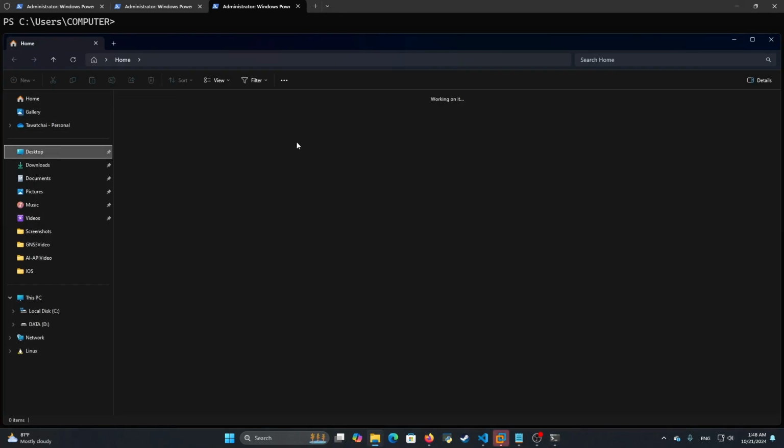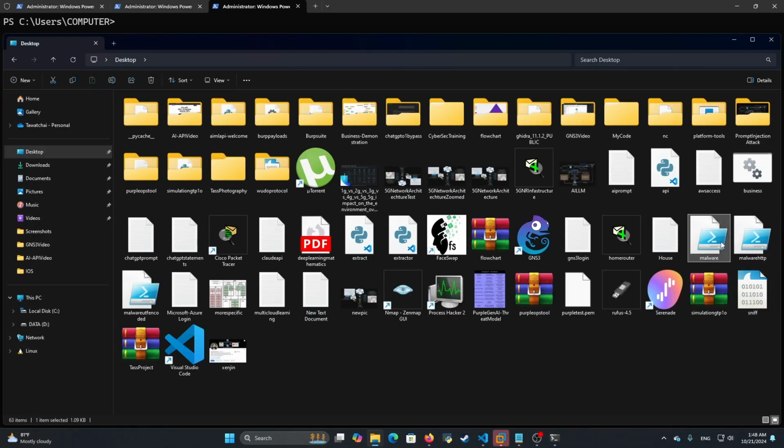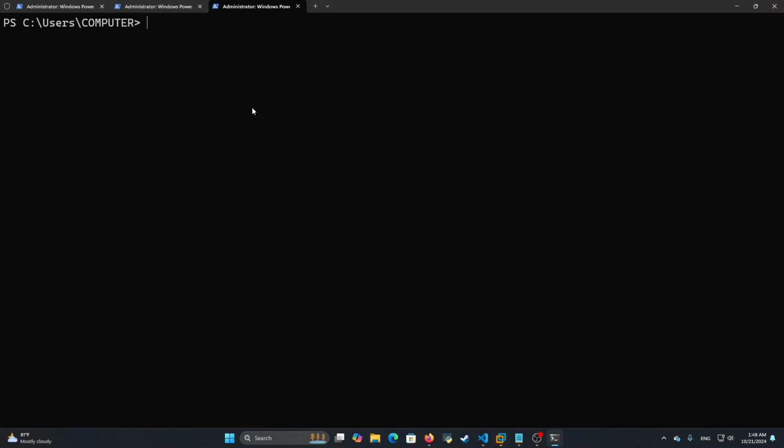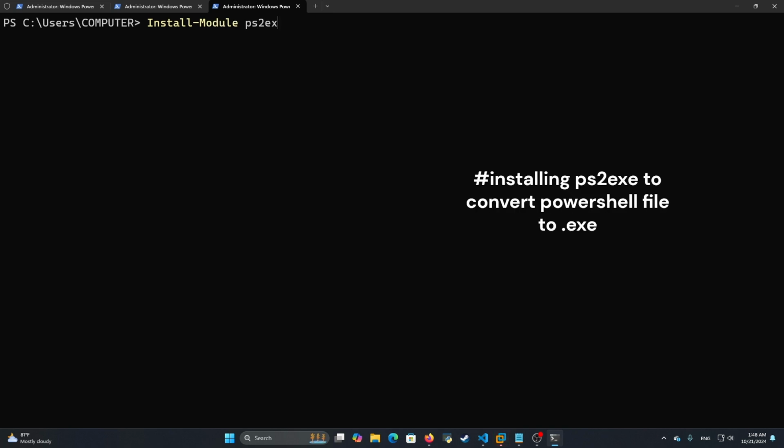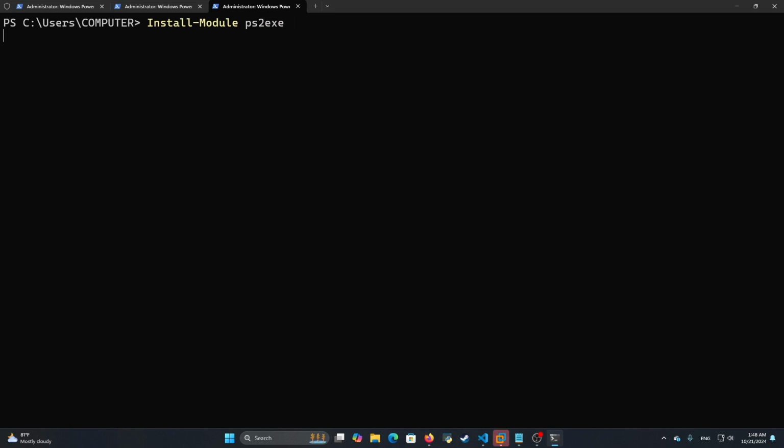If you have your malware PowerShell file on your desktop, what we can do is write Install-Module ps2exe. This is PS2EXE, a module from PowerShell. I have already installed it. If you didn't, just follow the instructions and read on how to install it. I will give you guys a link also.